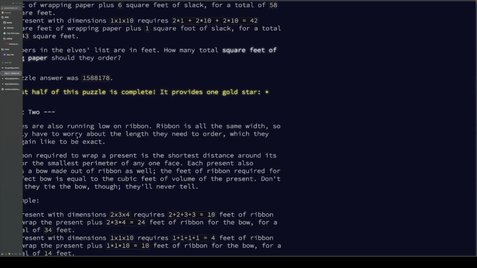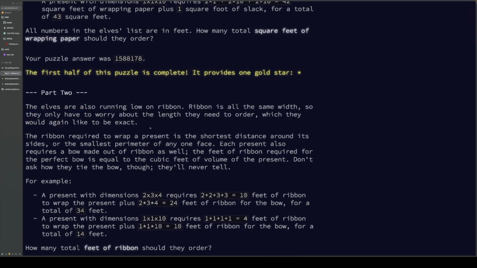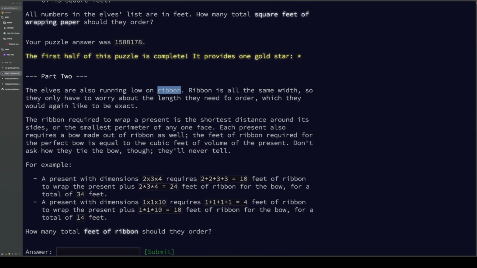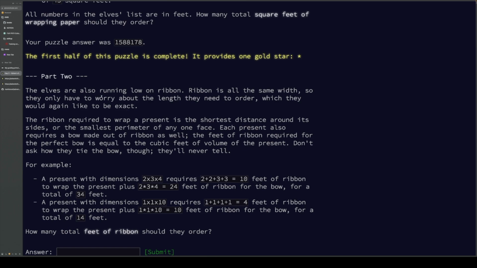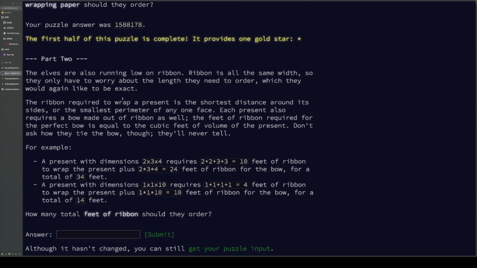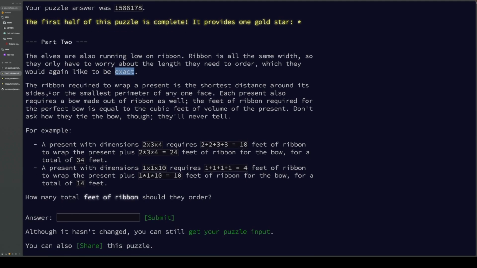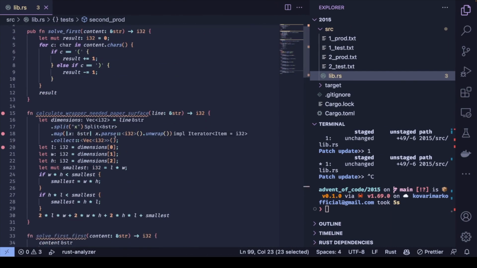The description says running low on ribbon, same width, so they only have to worry about the length. They need to order, which they would again like to be exact. Cool. The ribbon required is the shortest distance around its sides, or the smallest perimeter of any face. So we have to calculate not just one element here.